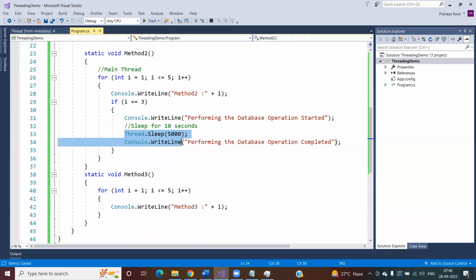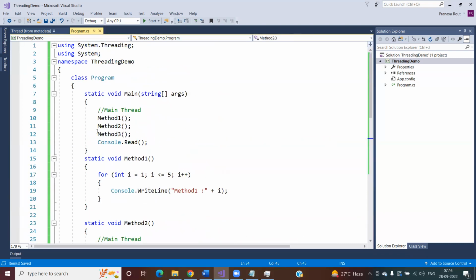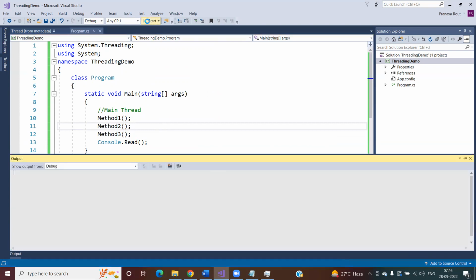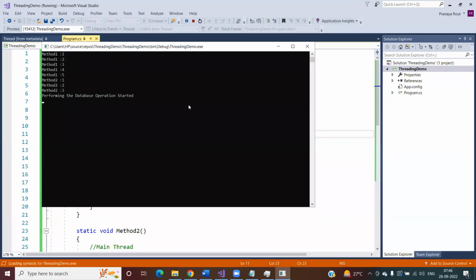After 5 seconds, the thread will wake up and execute the rest of the statements. Once method 2 execution is completed, it will come and execute method 3. So in this case, you will see the application is delayed by 5 seconds. Let me run the application code and show you the output. See, performing database operation started. Your thread slept for 5 seconds, and then it immediately completed the rest of the code.